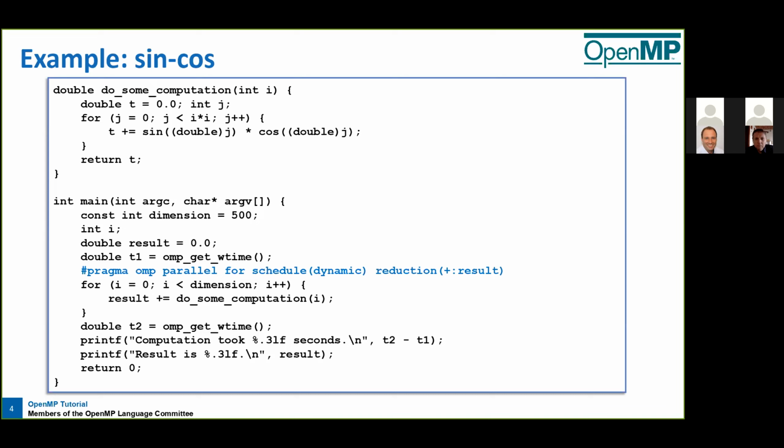Yes, but in this particular example, I just noticed that the outer loop iterates from 0 to dimension and calls the inner one with I, and the inner one iterates then from 0 to I times I. So the first iterations of index variable I are computationally rather cheap, because the inner loop goes from 0 to 1, 0 to 4, 0 to 9, and so forth. But the final ones go to 500 times 500, if I see that correctly. So the final ones are much more expensive.